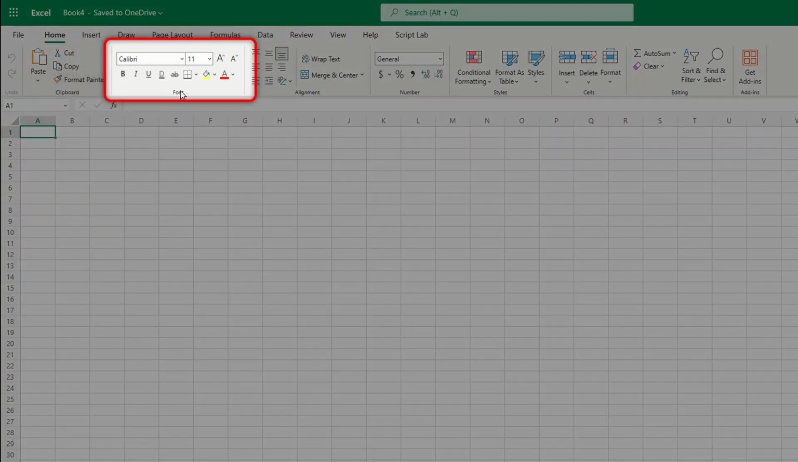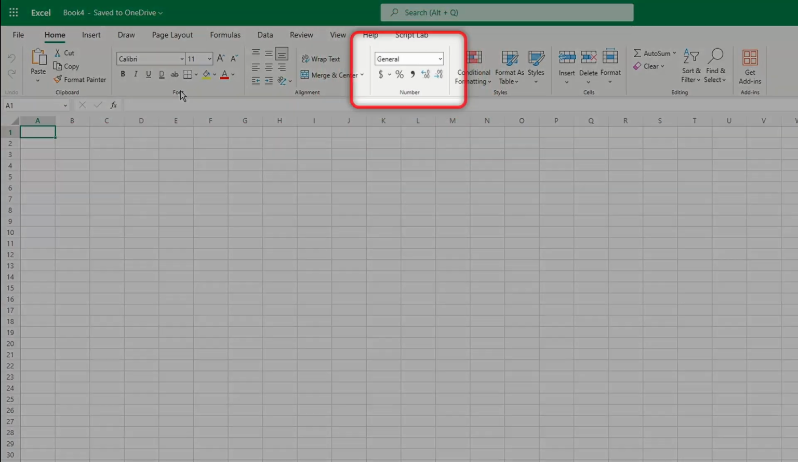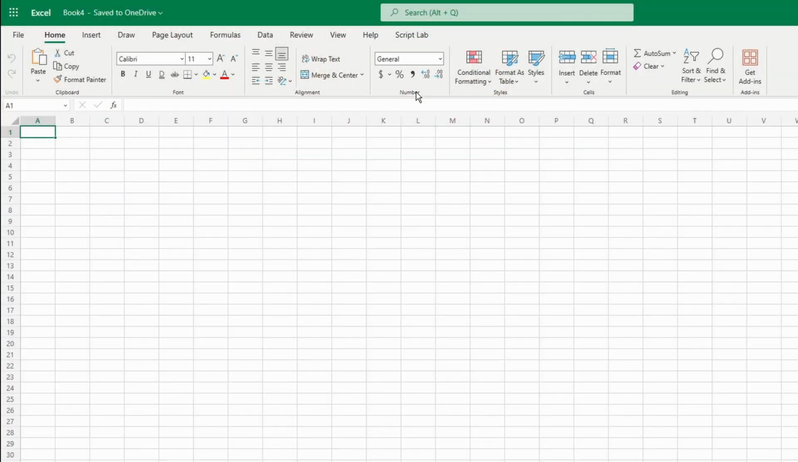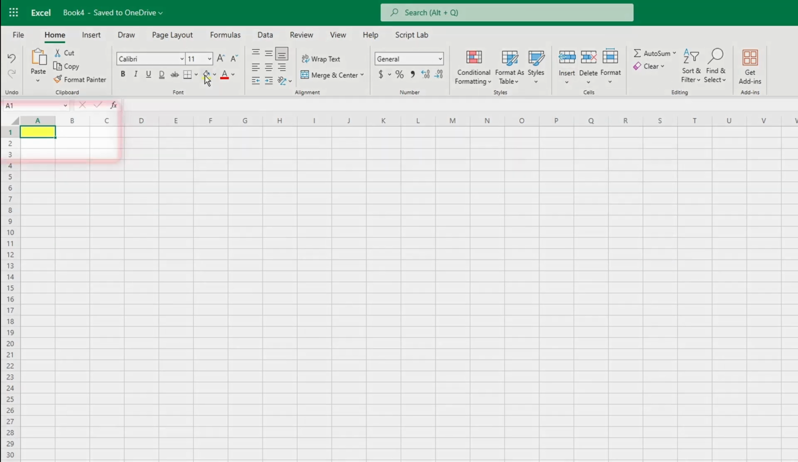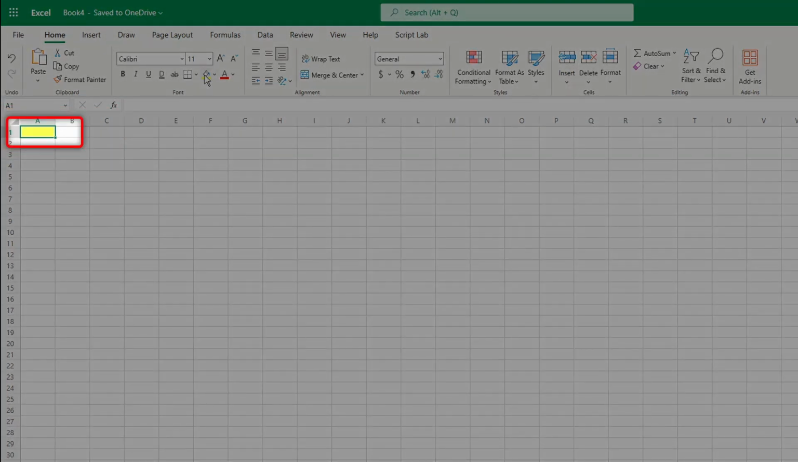This is the Font group. And this is the Number group. There are commands and drop-downs in each group. They perform actions when you click them. For example, if you click the Fill Color command in the Font group, the background will be changed to the selected color.